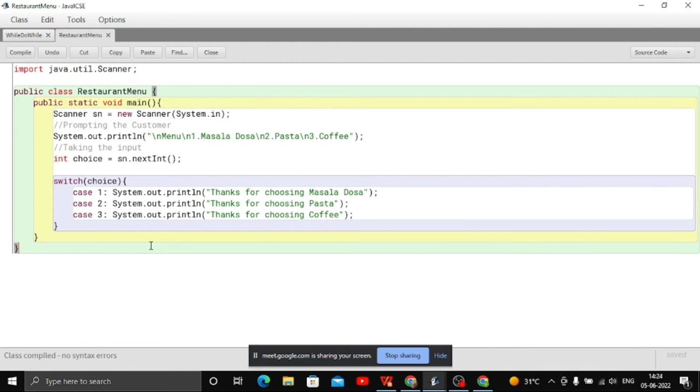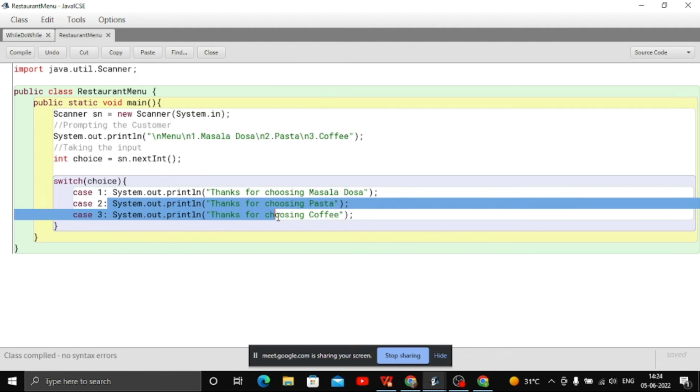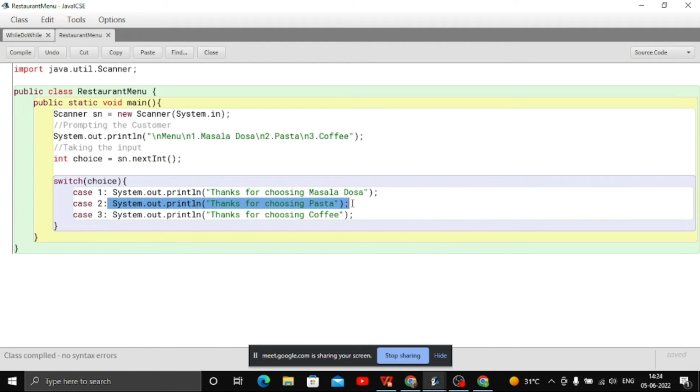Now, why did it do that? It came into the switch choice, and it went to the first case. Is choice equal to 1? No, it was not 1. So it went to the second case, case 2. It matches System.out.println, "Thanks for choosing pasta." But it also executed the third statement, right? When the case was 3, because it came below the second case. So this sort of phenomenon in switch is called a fall through, and in some cases we would need a fall through type of scenario, but here we don't need it.